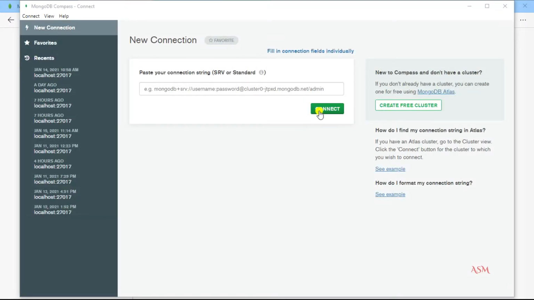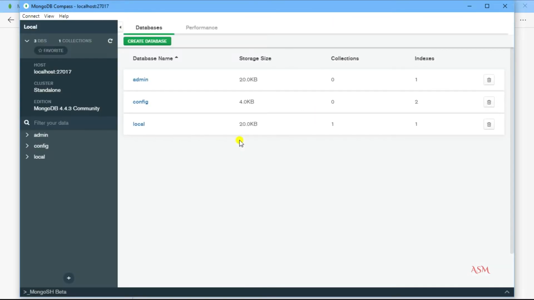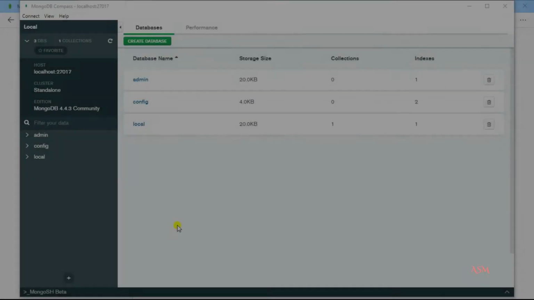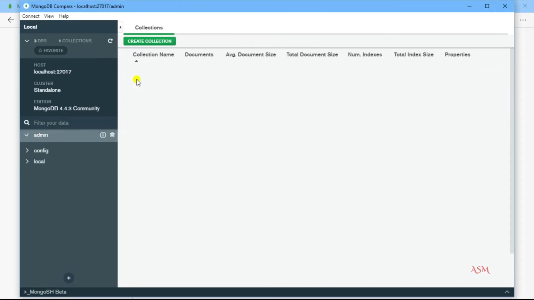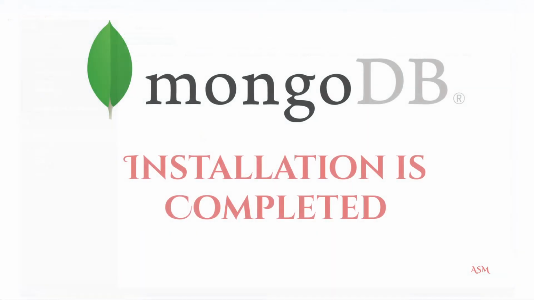Now click on connect and it will take you to the home page of MongoDB. Here you can see three different types of database. Now if you click on admin, you will find no documents because there is no data. So this is the user interface of MongoDB, that is called MongoDB Compass.